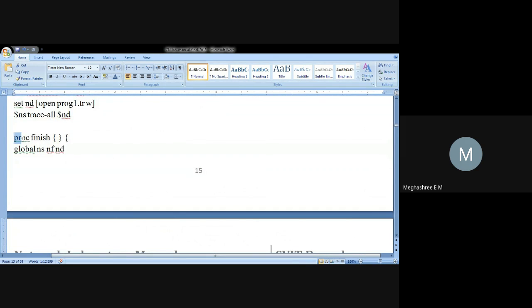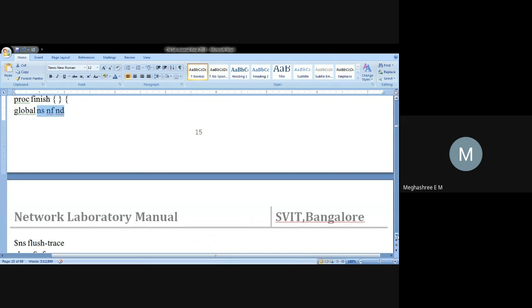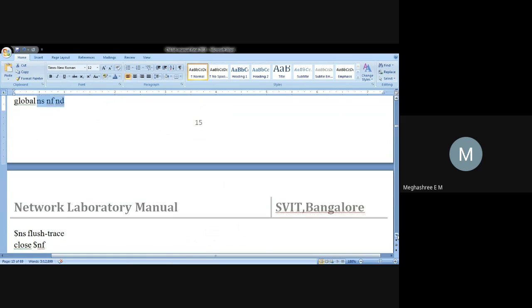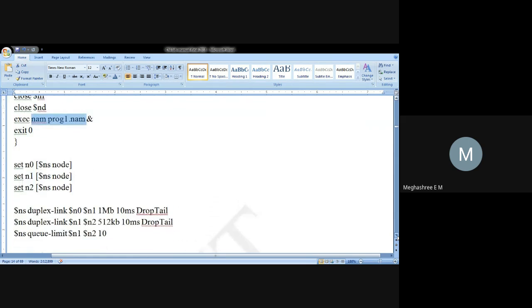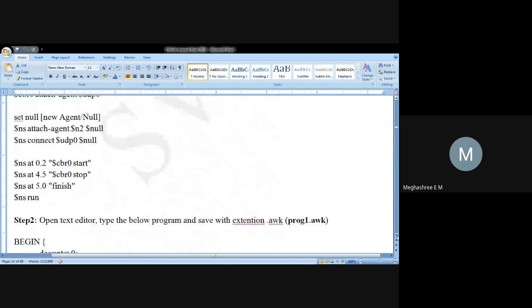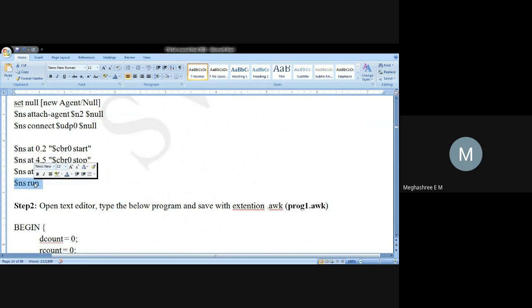With the help of the proc keyword, the procedure, this is the procedure name, and I'm considering the global variables, or you can say objects created in the first step, that is NS, NF, and ND. Flush those pointers with the help of flush-trace, and close NF and ND and execute the NAM file. Then exit 0.